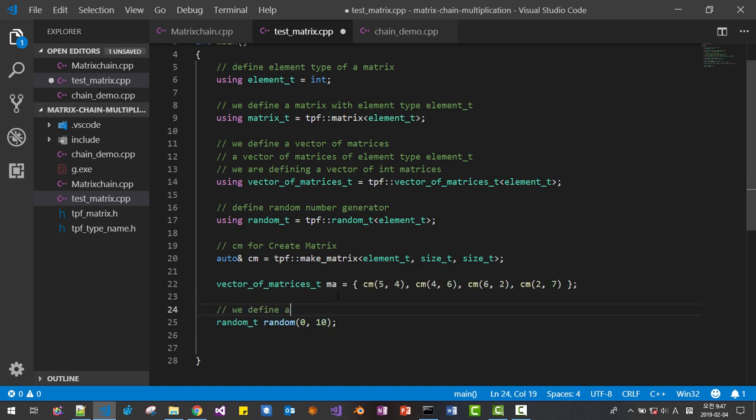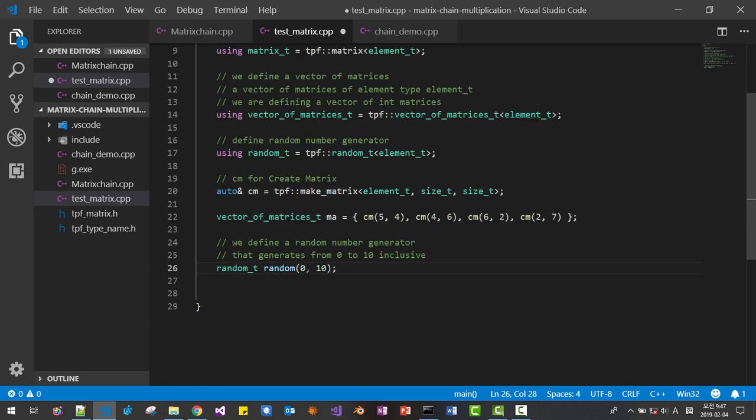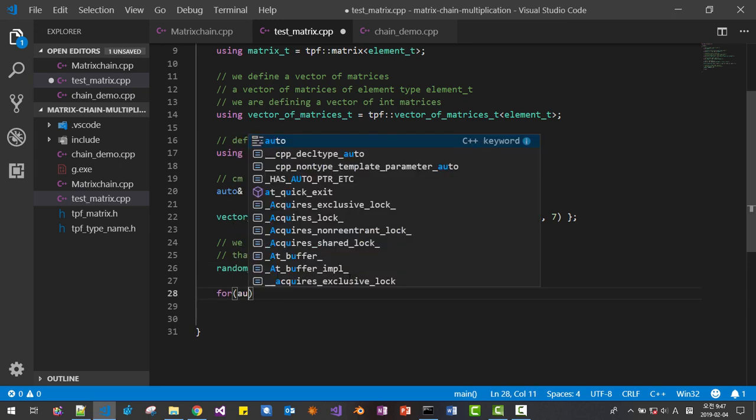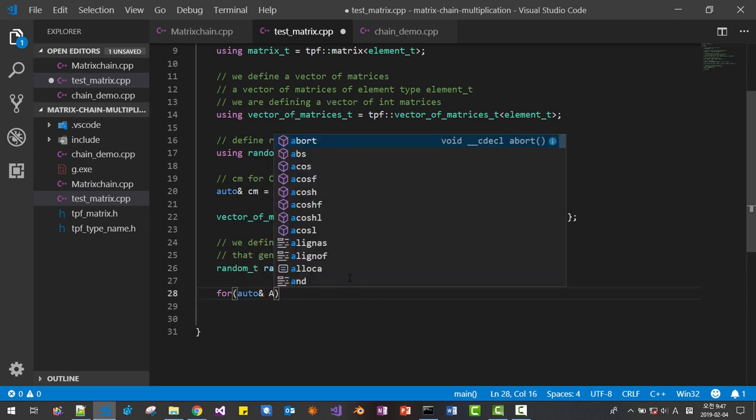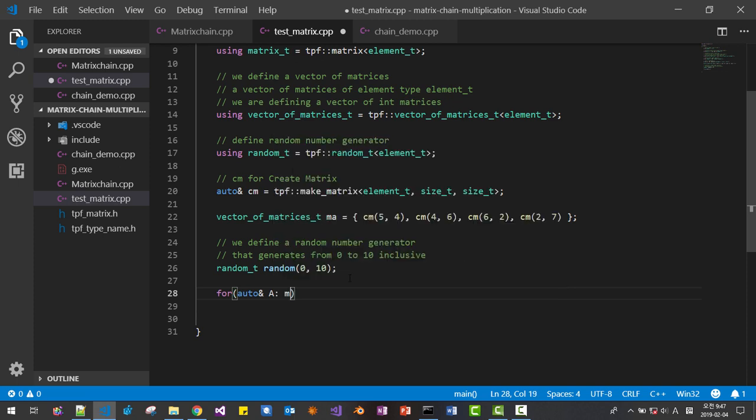We define a random number generator that generates from 0 to 10 inclusive. Then using this random generator, we initialize matrix for auto A. This A is a matrix like this. Then A generate. We have to provide this random generator here. Then we display.